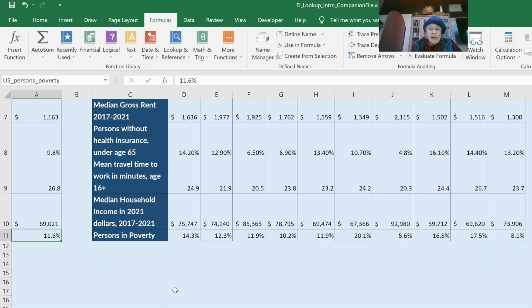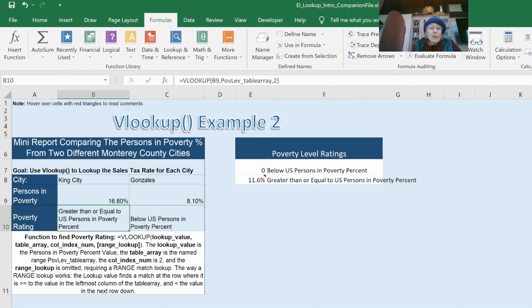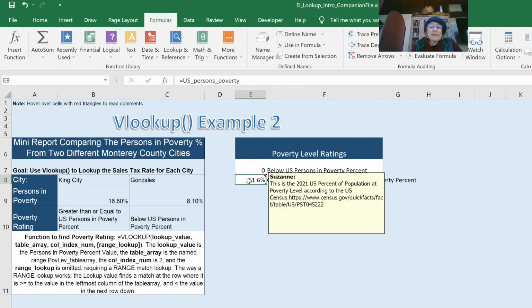as a whole. So in this example, we want to compare the percent of persons in poverty in the city in this column to the percent of persons in poverty in the U.S. as a whole. So we've got a table over here that has 0 at the bottom and 11.6 as the second value in the table. This is organized vertically, the value 0 and the value of U.S. persons in poverty percent. And there's a comment here that explains what it is as well.